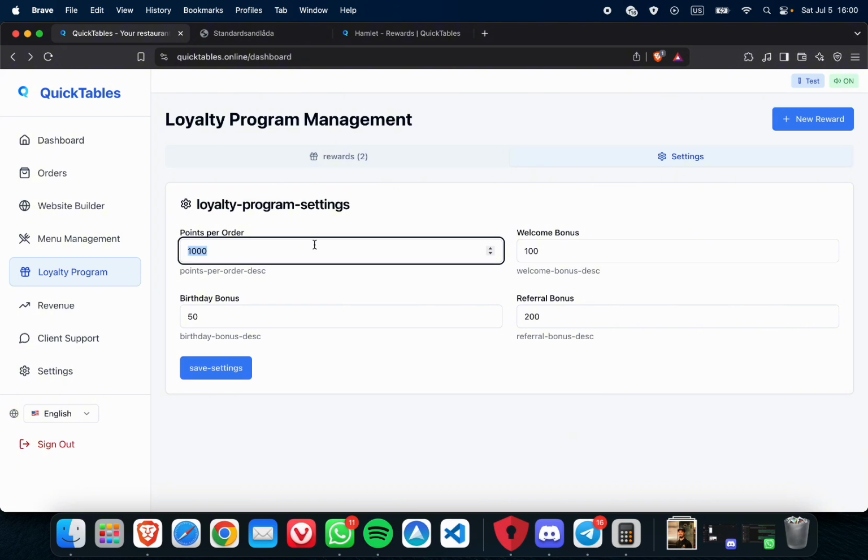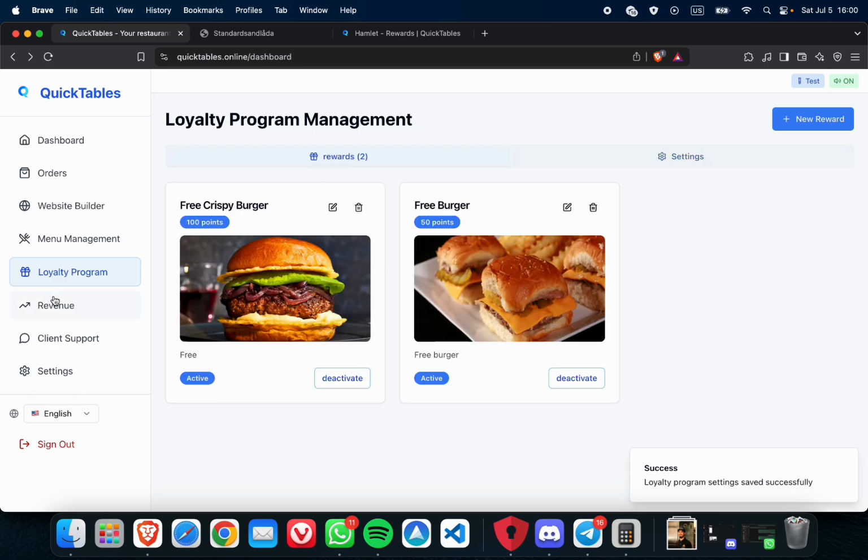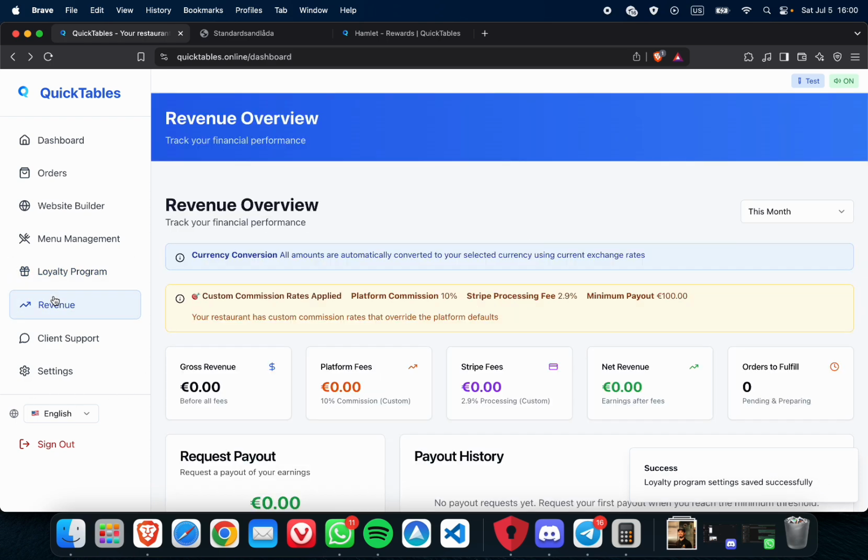However, I would recommend putting it at 25 points as just a nice middle ground here, so that they will still get a substantial amount of rewards while still maintaining it balanced. So essentially that way, in order to redeem a 50-point item, they would have to then place 2 online orders in order to receive that. Then you hit save. And now we're going to move on to the revenue page.